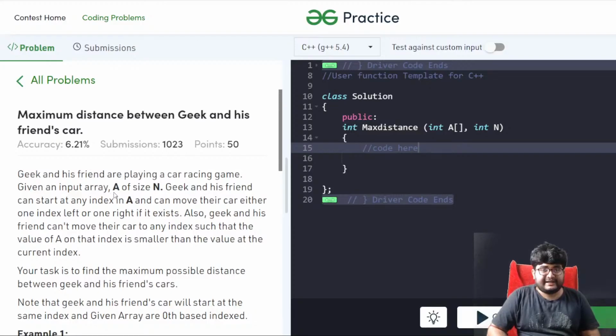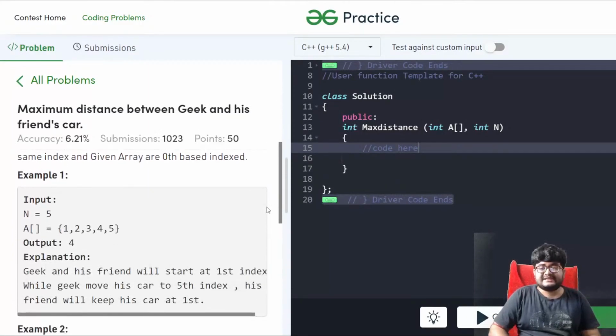Given an input array A of size n, Geek and his friend can start at any index in A and can move their car either one index to the left or one index to the right if it exists. Also, they can't move their car to any index such that the value of A at that index is smaller than the value at the current index. Your task is to find the maximum possible distance between Geek and his friend's car. Note that they start at the same index, and the array is zero-based indexed.